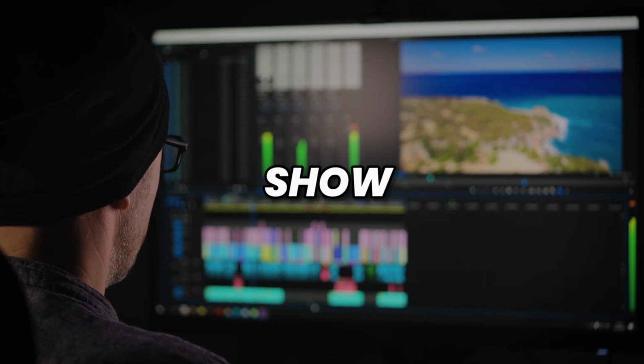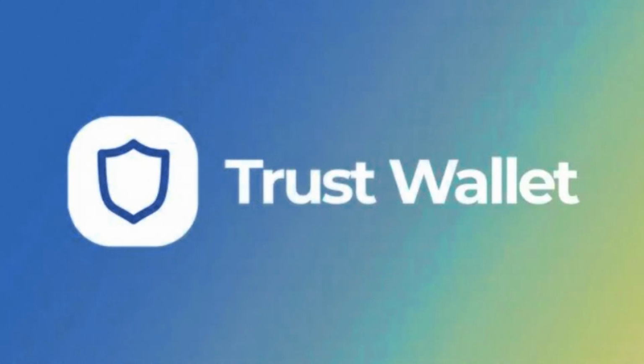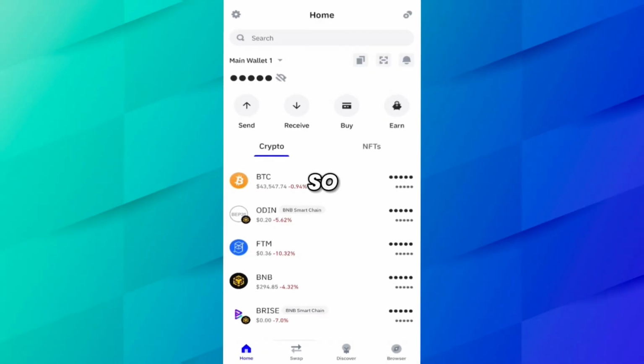In this video I will show you how you can transfer USDT or any coin from Trust Wallet to the OKX application. So to transfer USDT or any coin, come to the Trust Wallet application first. Here you have to select the coin which you want to transfer from here to the OKX application.